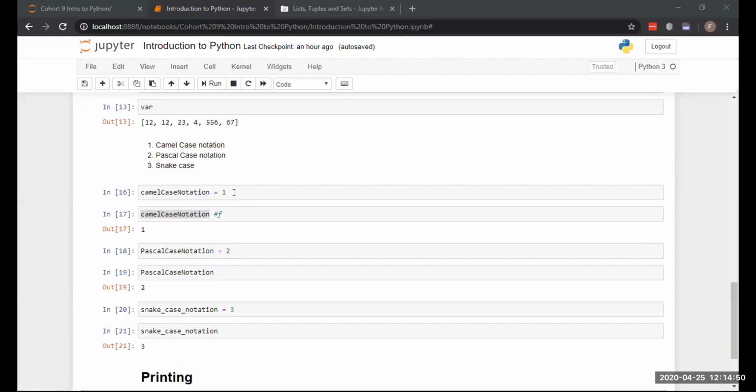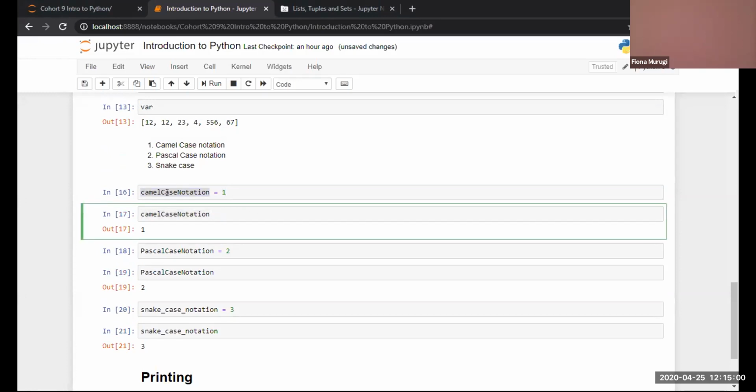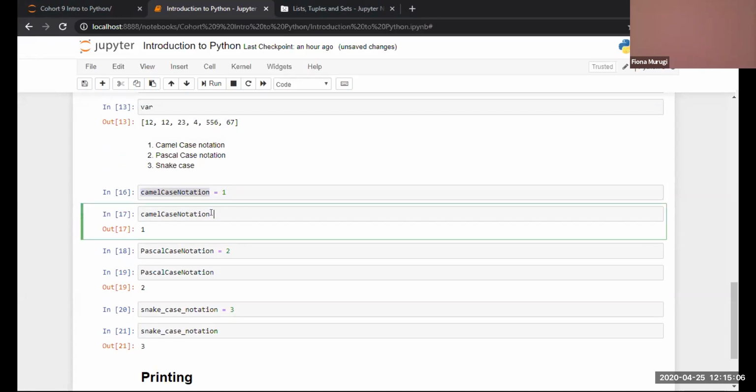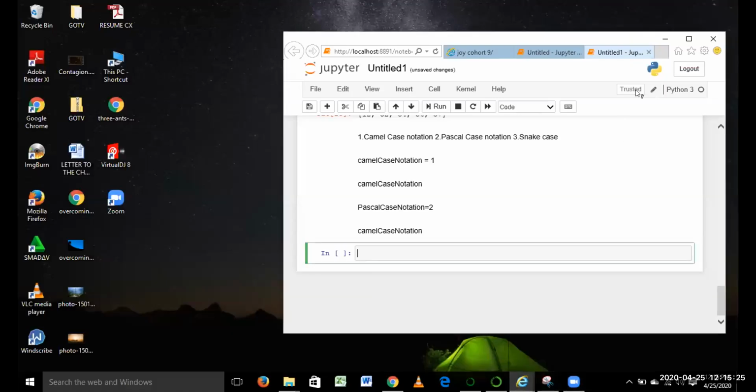Let me share my screen. You see here, when you've done this, you've just told it, put this data here. You've not told it you want to see what is happening. So if you want to see what has been held in camel case notation, you now have to come to another cell, type it exactly as it is here, and then run this cell. I'm not getting any difference. Kindly share your screen. Are you able to see?